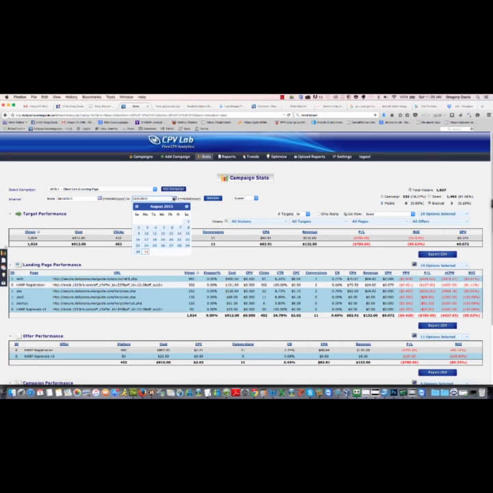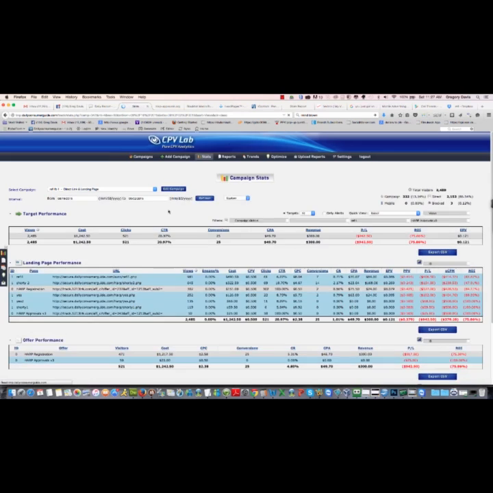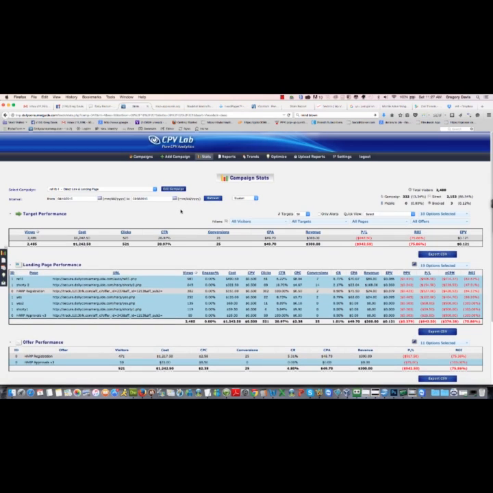So I tried this other page, named it Shorty 2, and let's see. All right, so now we've gotten a lot better. Now with Shorty 2, we bumped our click-through rate to 10% overall.